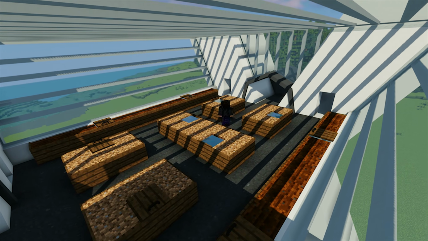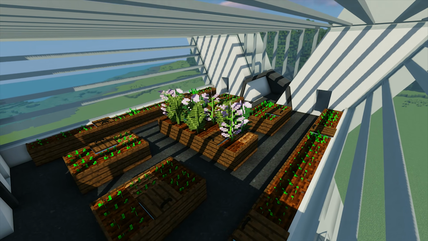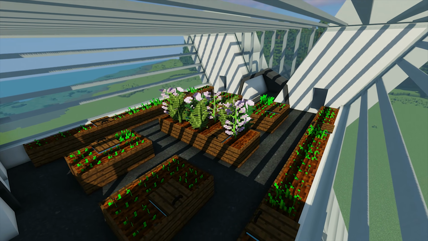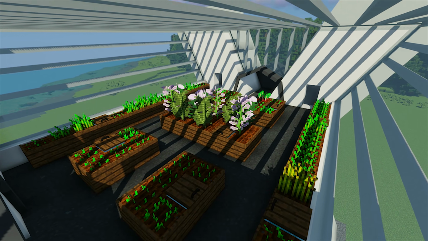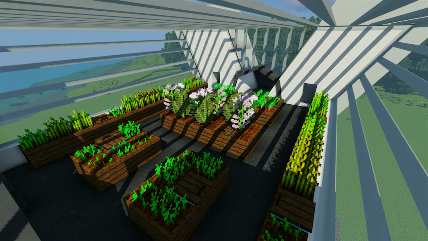And finishing off the inside, we have a beautiful little garden area with plenty of room for growing wheat, carrots, or even just some flowers.